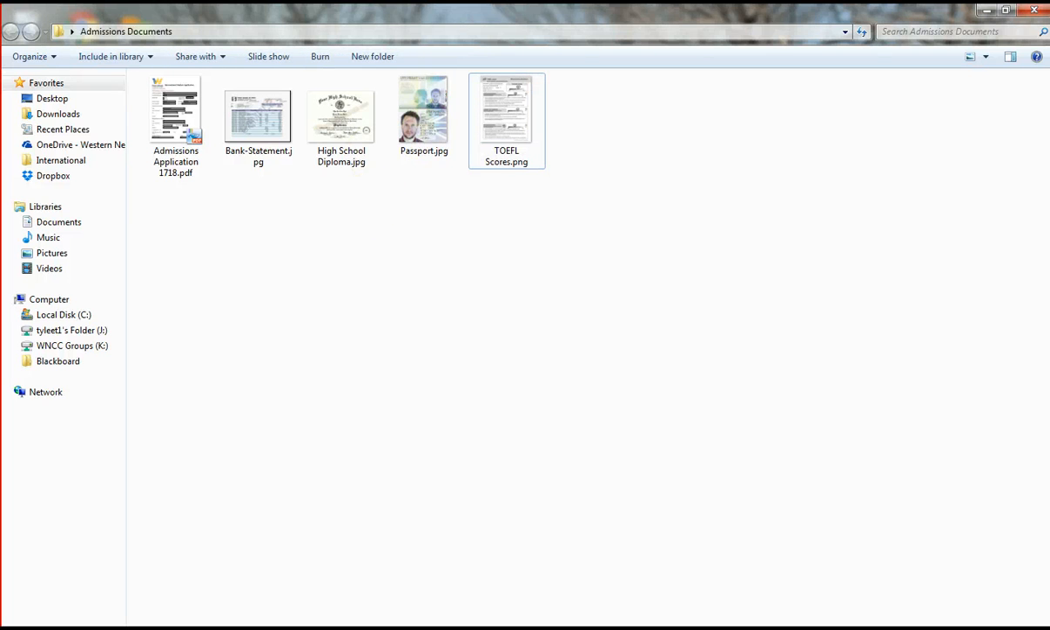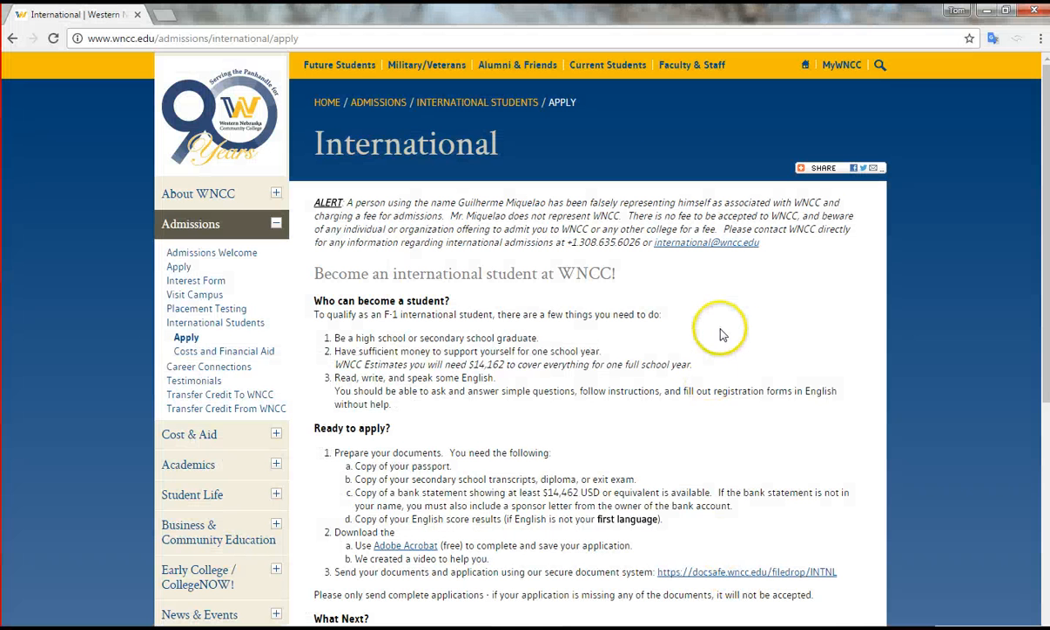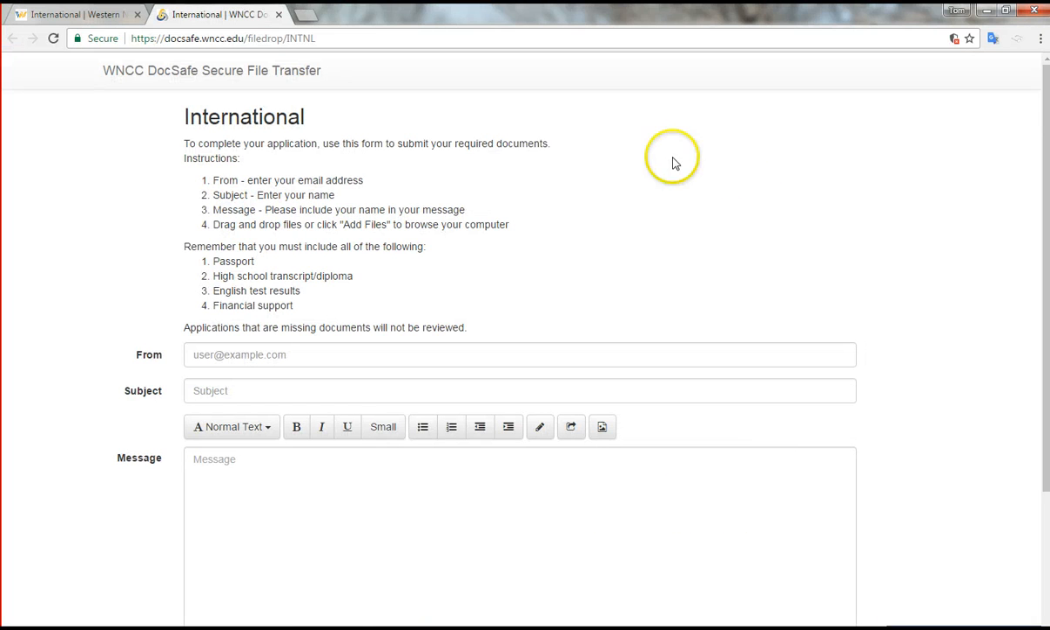Okay. Then the link was on the website. It was also on the admissions application form, but right here, step number 3, if we go back to the website, send your documents and application using our secure document system. I'll click on this, and this has some additional instructions. In the From field, make sure you enter your email address. I'm just going to use a fake email address here.